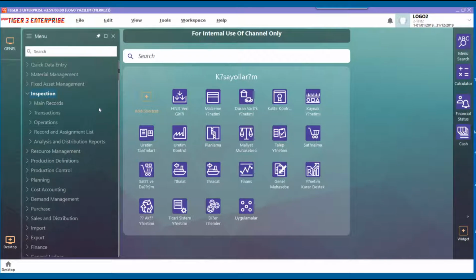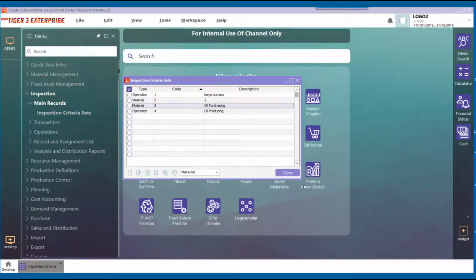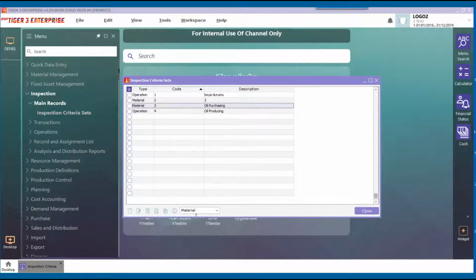First step to work with inspection, we should define the criteria. We can go to the inspection module, main record, inspection criteria set here. In the inspection criteria set browser, we can define two types of inspection criteria. The first one is for materials, the second one for operations.